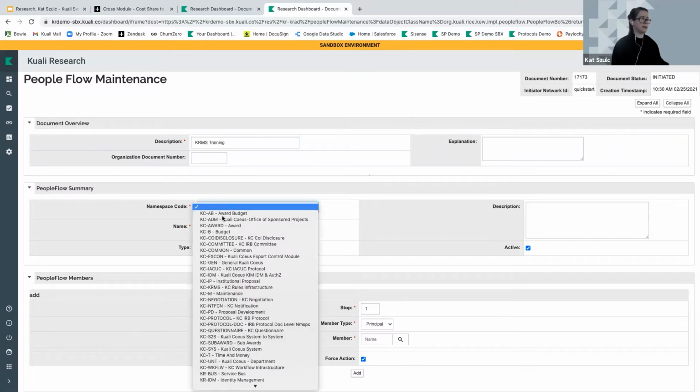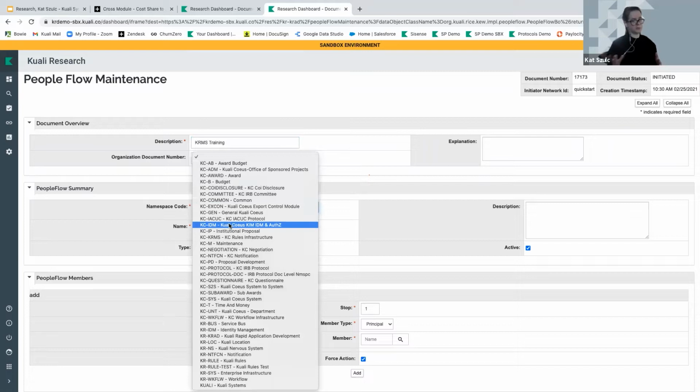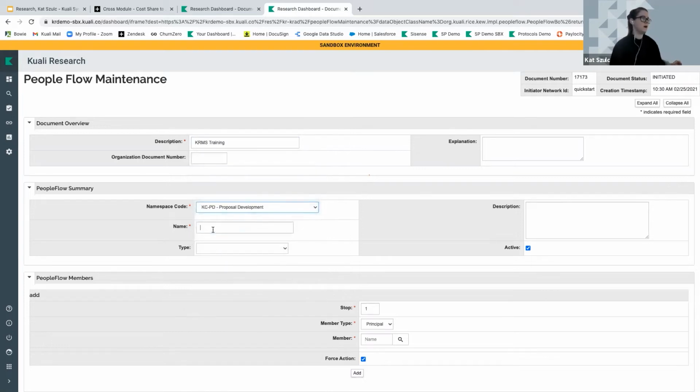The namespace is going to be the module for the most part that you're building this people flow for. So in my case, it's proposal development. If you're building a people flow to work with approval routing on award, you would select the award namespace. So again, you want to select the appropriate namespace here. You then have to enter the name. And again, as a best practice, I would encourage you to come up with a standard naming convention when you're setting up your people flows. So I'm just going to say patent office proposal approval.